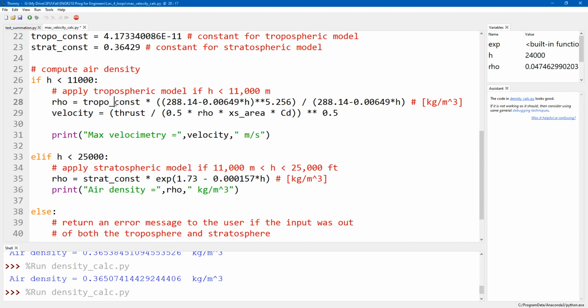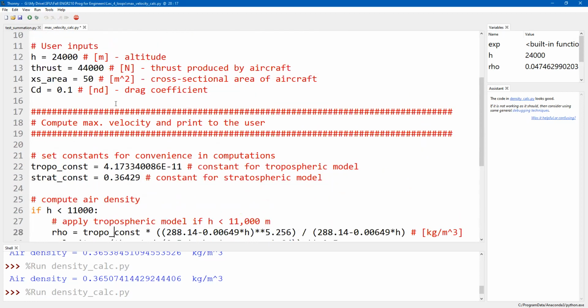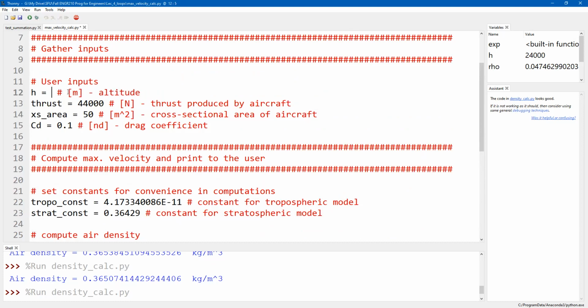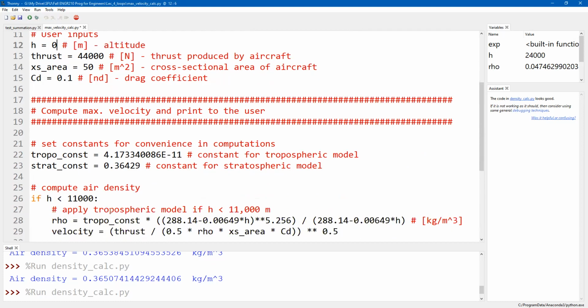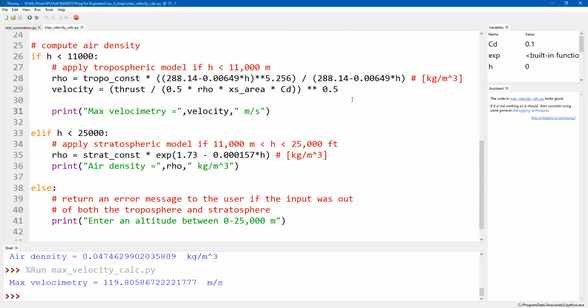So if I go up here, I'll put in a low altitude, just say like 0 meters. And that's just so that I know that it'll run that first if statement there. I'll run that. And I'll get a velocity out. Great, awesome, and that is the acceptable velocity for the configuration of aircraft that we put in. But I need to do the same thing in the next fork of the if statement, right?